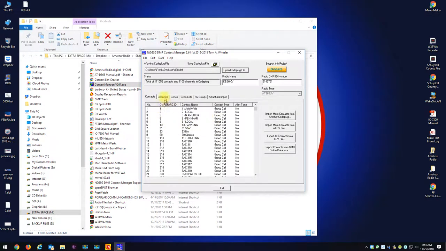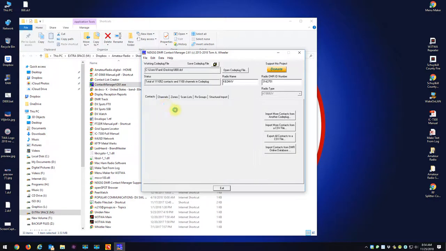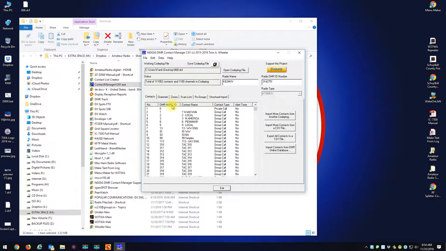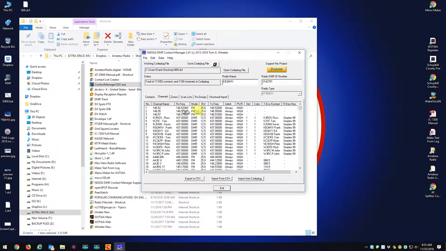What I normally do here is I'll hit the DMARC ID column, and what that'll do is that'll sort all my contacts by ID number order. And if I go to channels, okay, see the channel names here? Watch what happens when I click this. It's going to sort these channel names alphabetically. Watch. Okay, see how the numbers move down here?